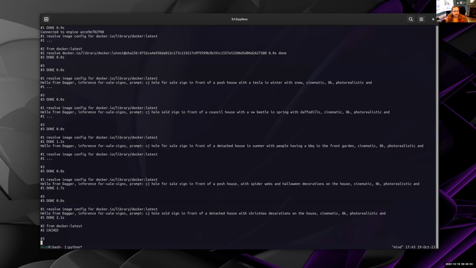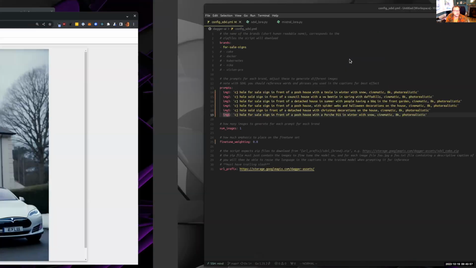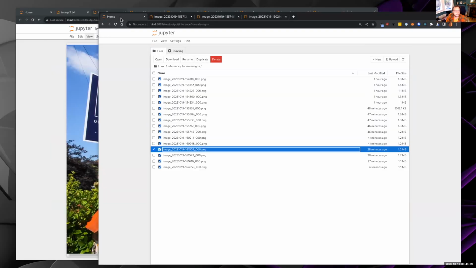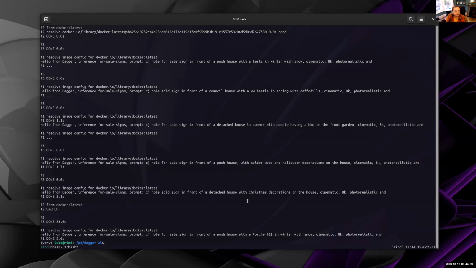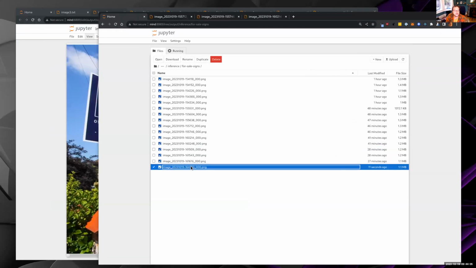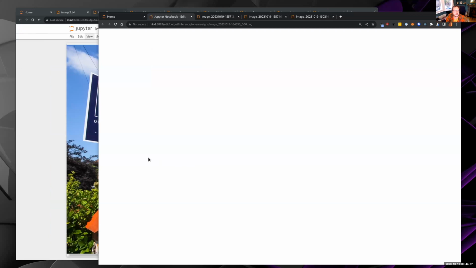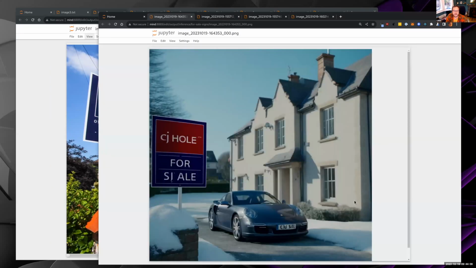And then we should get a new image show up in this interface here. Probably that one. Yeah, the one from 4 seconds ago. Let's see if it got a Porsche 911. Not bad. I'm not an expert on cars, but that does look a bit like a Porsche. So that's pretty cool.